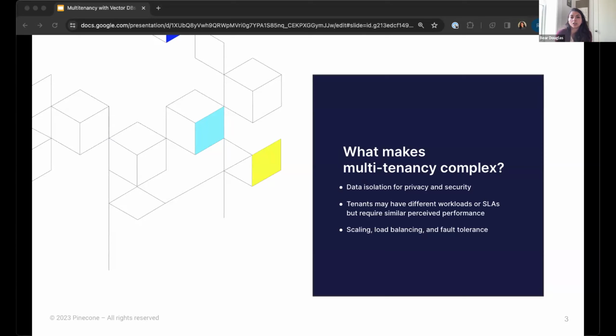It's efficient because you can share infrastructure and operational overhead across the tenants, but it does add some complexity because you have to think about things like, how are you guaranteeing data isolation? How do you make sure that different tenants that might have different workloads or different contractual SLAs with your company still see similar levels of performance? There's a lot to dive into in the topic of multi-tenancy generally, but luckily, when you're working with Pinecone, Pinecone takes care of a lot of these concerns for you automatically, like enforcing data isolation, managing load, and ensuring fault tolerance, all for free. You just need to know a little bit about how Pinecone works to set it up effectively.